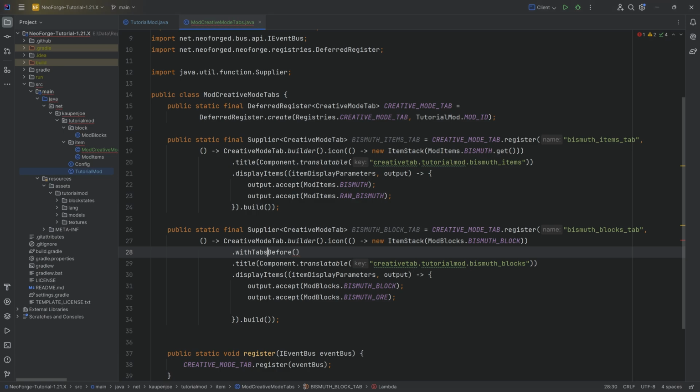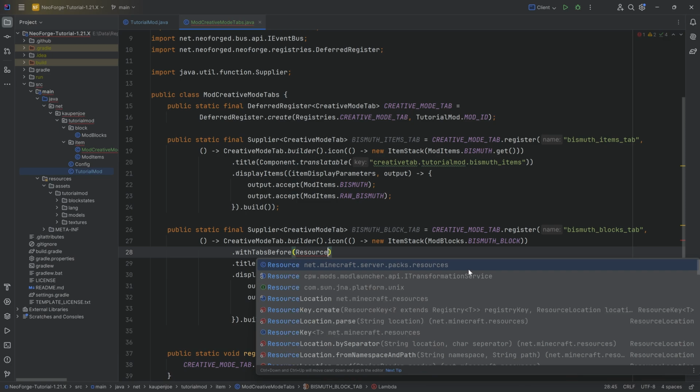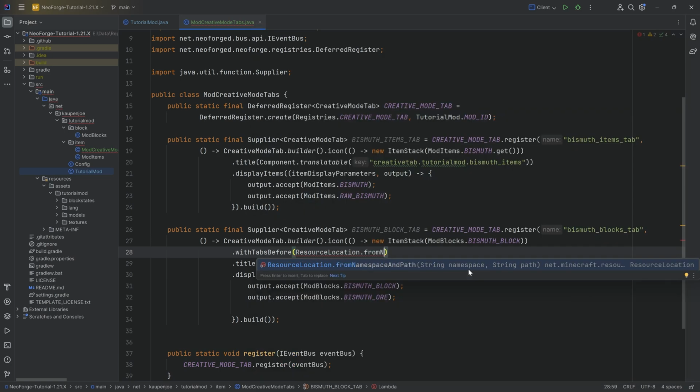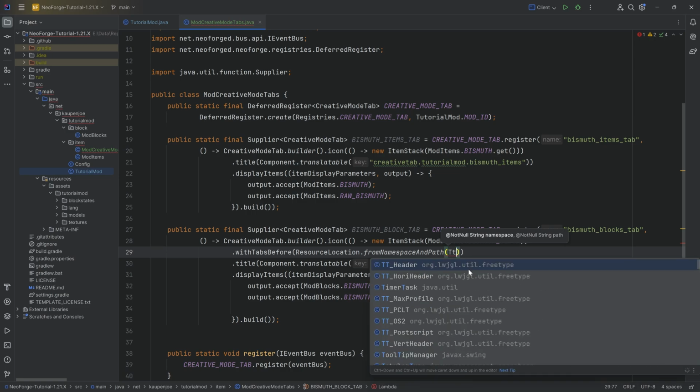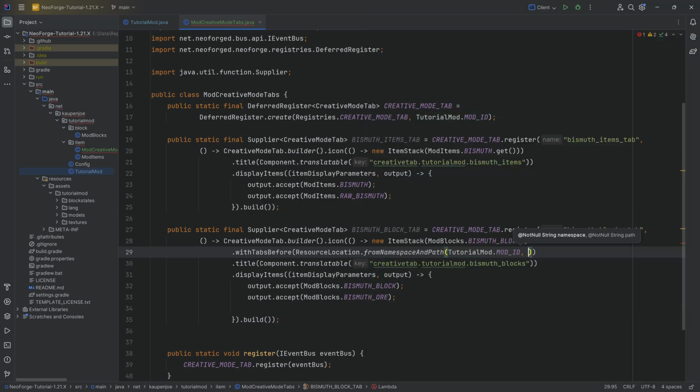Now, it's extremely important to understand this properly. If you call this withTabsBefore method, you have to pass in a resource location. So we're going to say ResourceLocation.fromNamespaceAndPath, Tab to autocomplete it. We're going to pass in TutorialMod.MOD_ID, and then as a second parameter the string bismuth_items_tab, making sure the name right here matches the name of our previous creative mode tab. Because if I say withTabsBefore, then the tab that I'm passing into it right here will be displayed before this one.